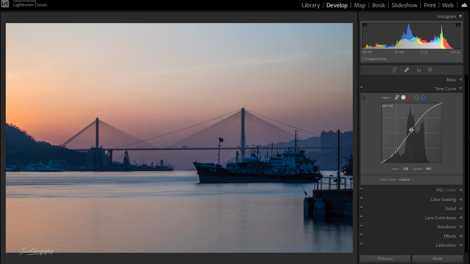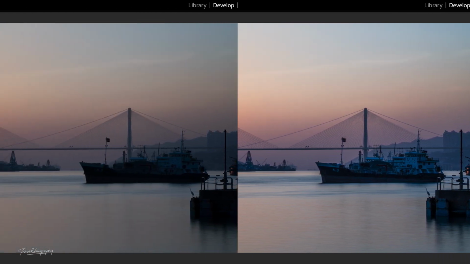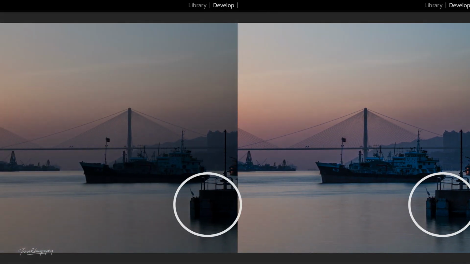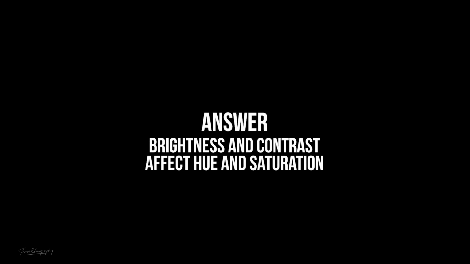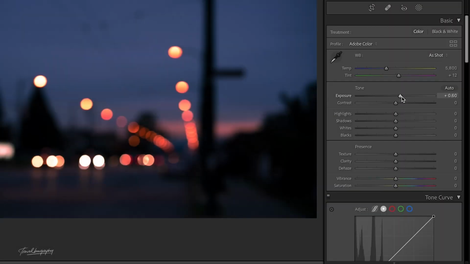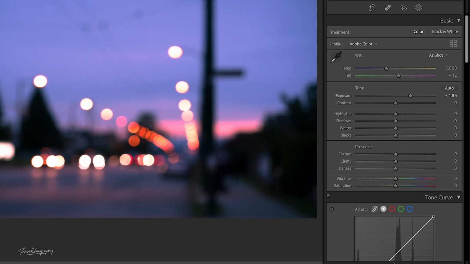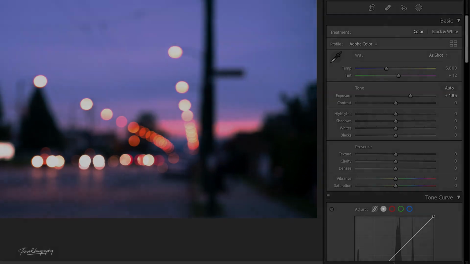You might wonder why we adjust the highlights and shadows in the basic panel and in the tone curve. Isn't that counterintuitive? If we go back to the very first version and compare, you'll see the details are revealed. Why do we adjust the brightness before color grading? Good question, because the brightness and colors are related. When we adjust the contrast, the colors look saturated already. With that out of the way, let's continue.